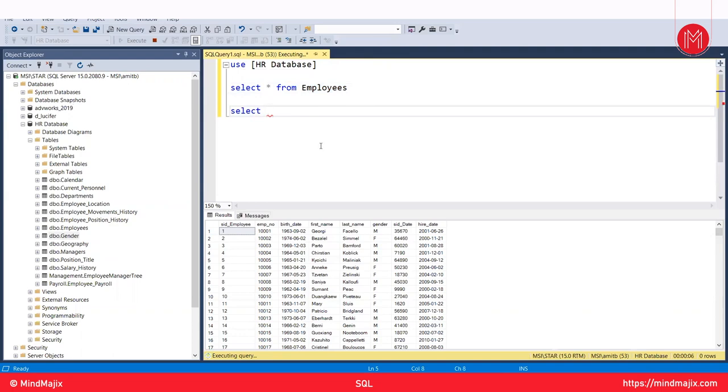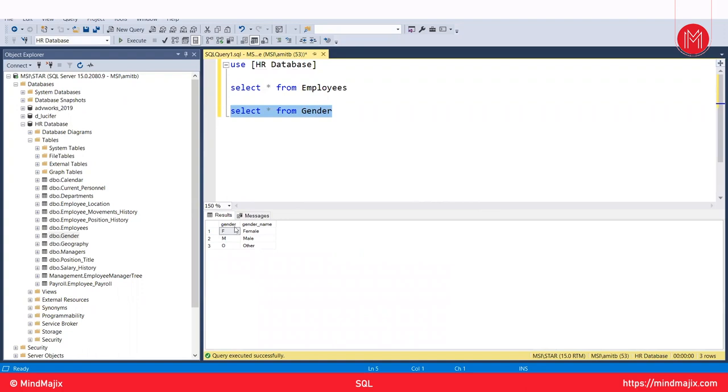So in the employee table, you can see we have the SID employees, employee number, birth date, first name, last name, gender, SID date, and the hire date. Now if I go to the gender table, select star from gender, and I execute this particular query, I can see that the employee table and the gender table have one column of similar type, that is the gender column.